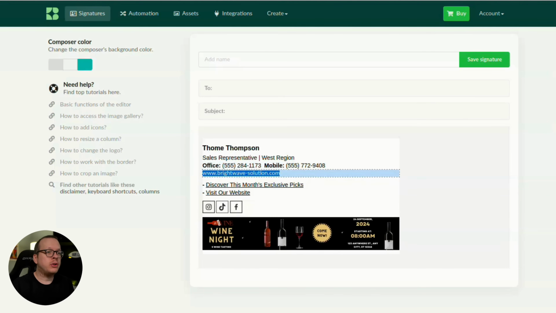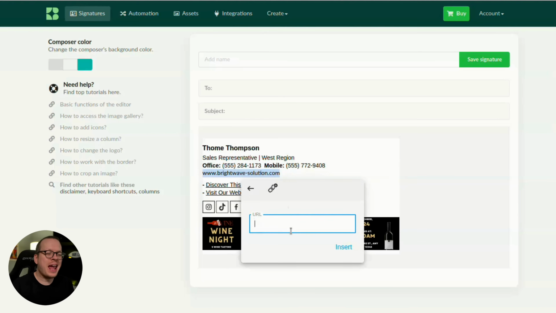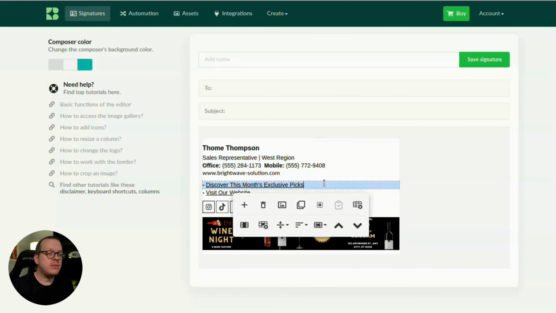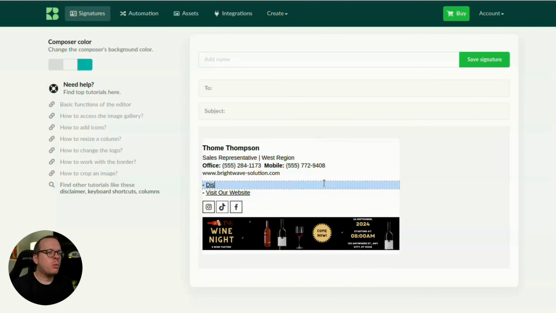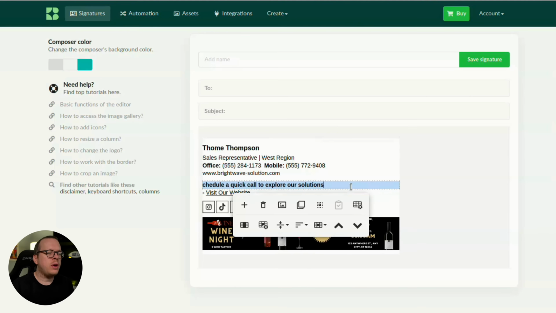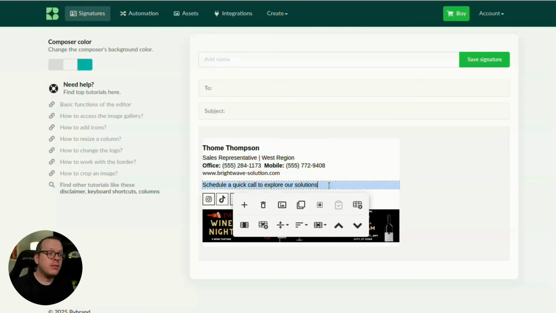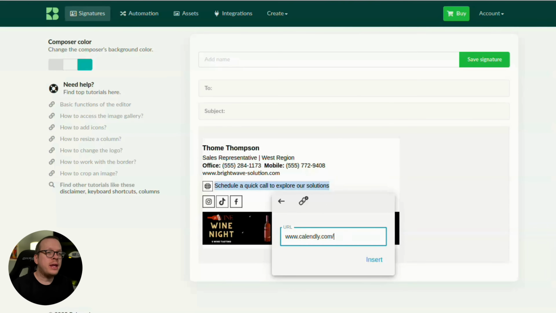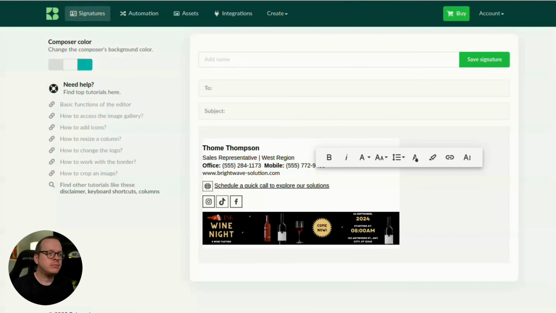In the job title field, we'll include the company's website and turn it into a clickable link, much more useful for those receiving the message. Here, we'll replace that common text with a CTA link inviting the customer to schedule a meeting. And to make it more impactful, we'll place an eye-catching icon next to it.